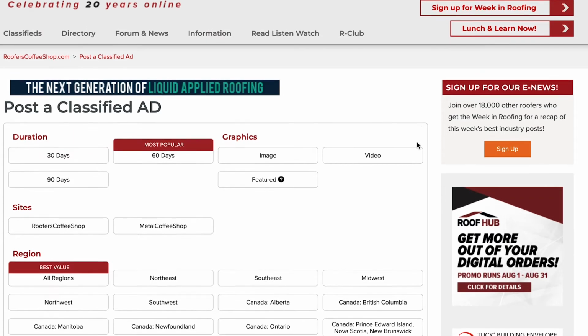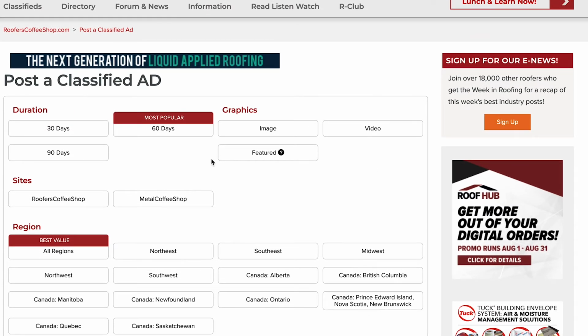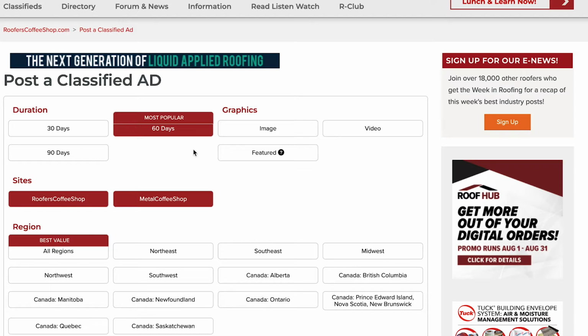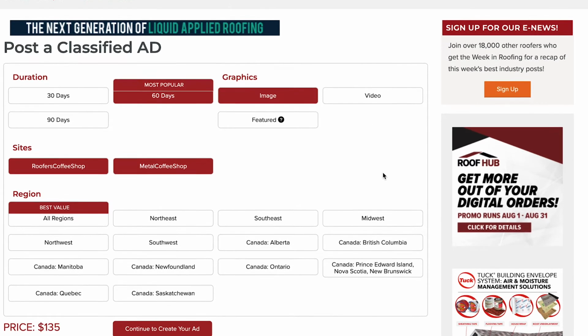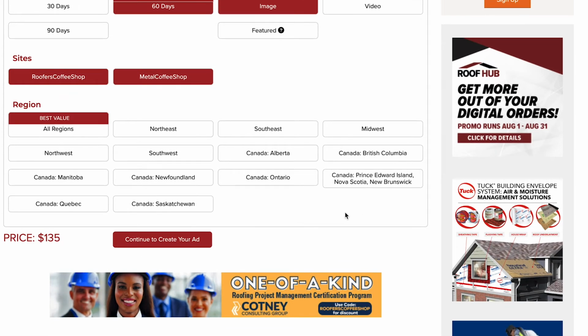Once on this page, you can select how long you want the ad to be displayed on the website. You can choose which site you would like the ad to be on, and don't forget to add an image or a video. Next, scroll down and select the region that you would like the ad to be placed, and then press Continue to create your ad.